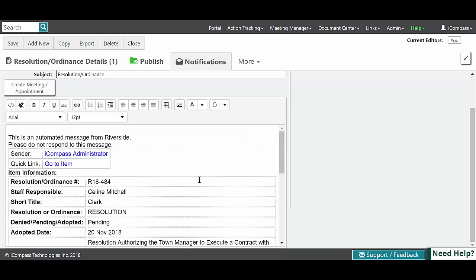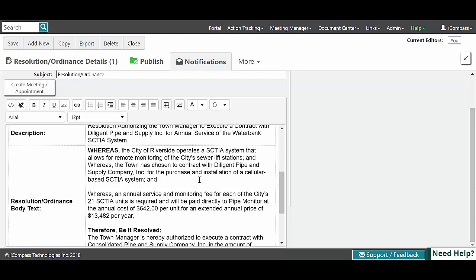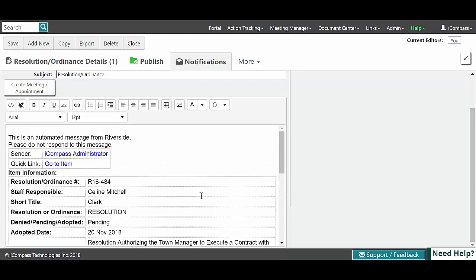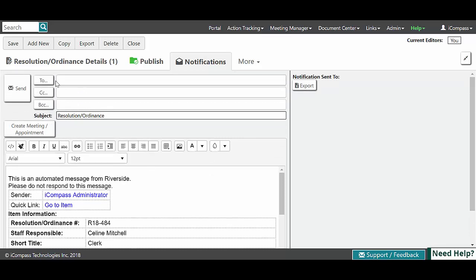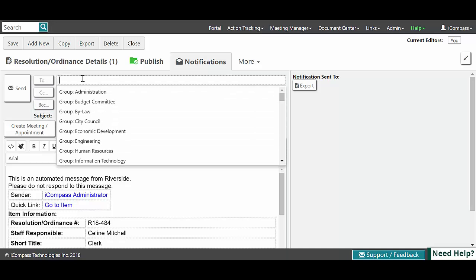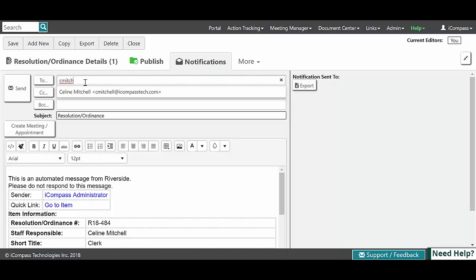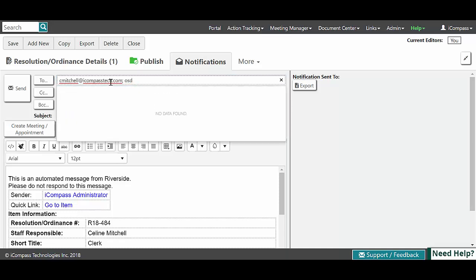The information presented within the notification is generally information from the Details page. It also generally includes a link to the item and can even include a link to the published output document. You can send using To, CC, or BCC. You can click on these buttons or simply click into the send area here and select from a group or an individual user, or even just type in the related group name, username, or email address. You can also add outside email addresses. You just need to separate them using a semicolon.